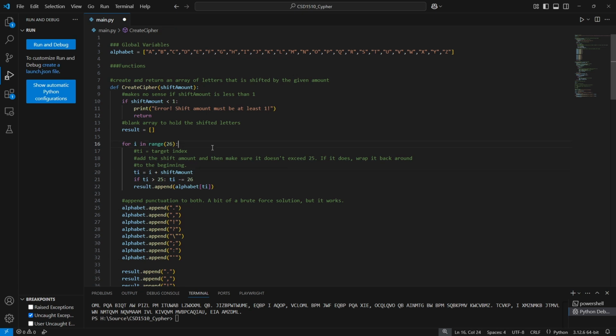So TI, target index. Yeah, could I have written that variable name out a bit more? Yes, probably. But TI stands for target index. So what I need to do is take the current index, add the shift amount, and store that in the target index. But there's a gotcha that I've got to watch out for.